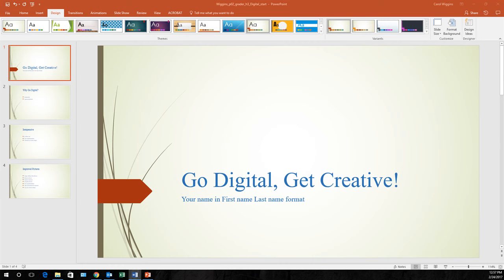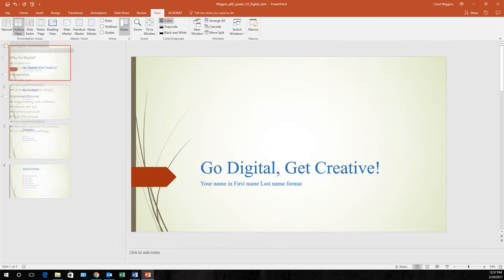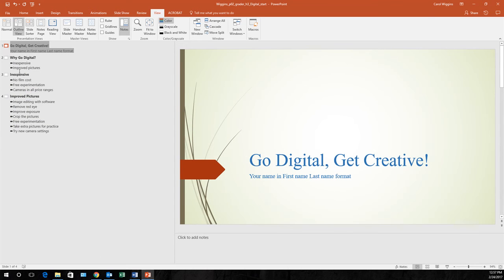Step 4 is we're going to review the presentation in PowerPoint's outline view. So PowerPoint also has an outline view. You go to View and click on Outline View, and now you can see all of your slides in an outline format. And from here you can manipulate things. You can add extra bullet points, you can add extra slides by increasing and decreasing the list level and things like that.